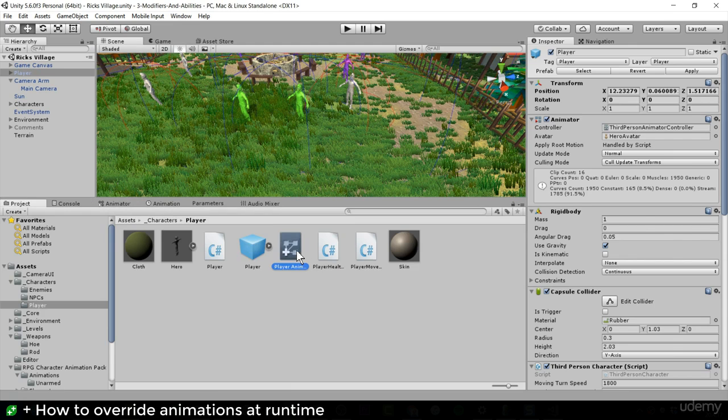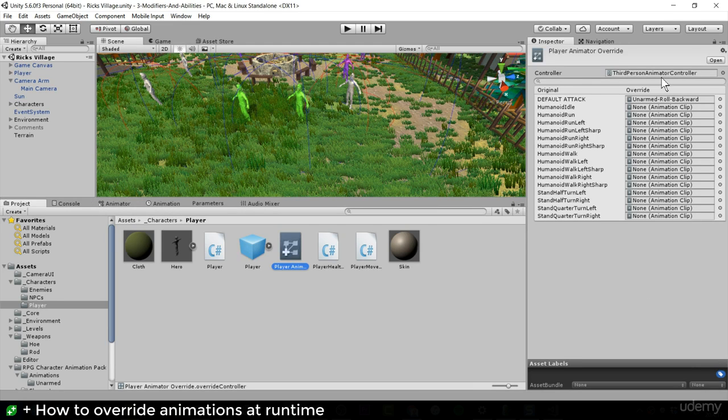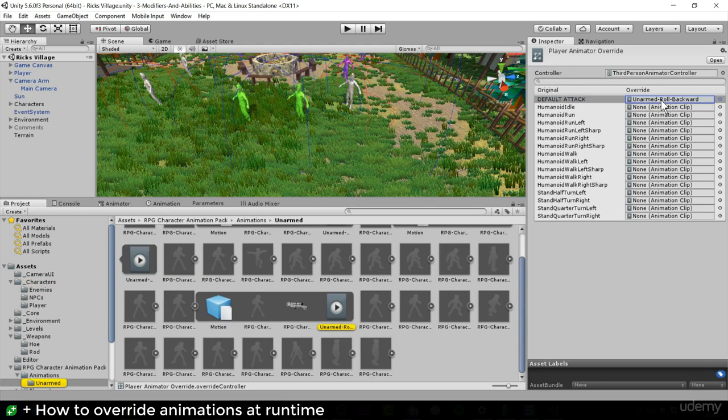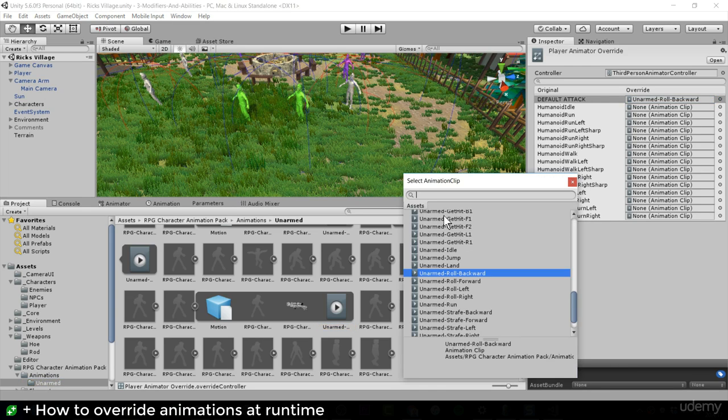So just having it here, even though we've connected it to the third person animator controller and told it to swap default attack at runtime for something else, we're not yet using it. We have to use this thing in code. All right. So before I do that, I'm going to remove this swap out.